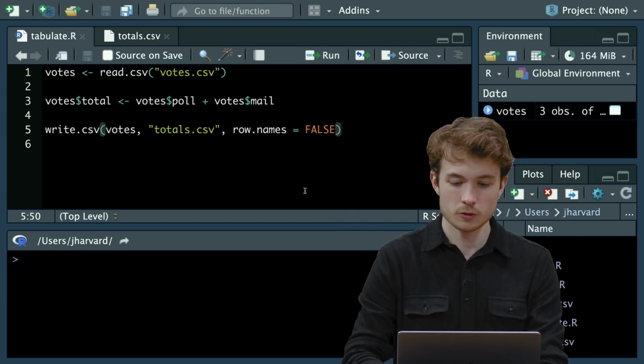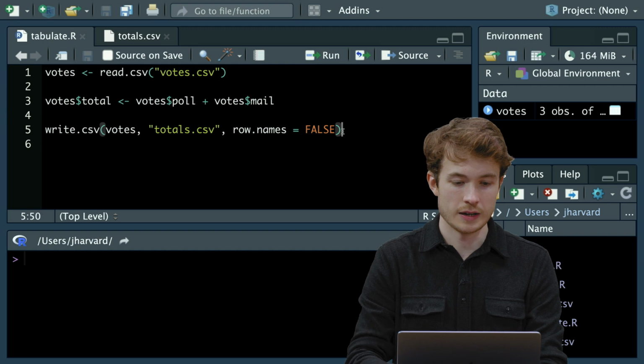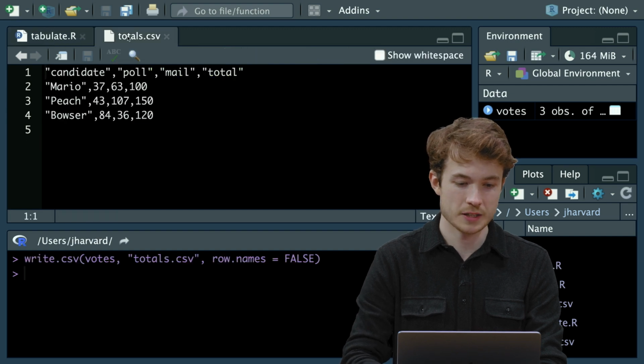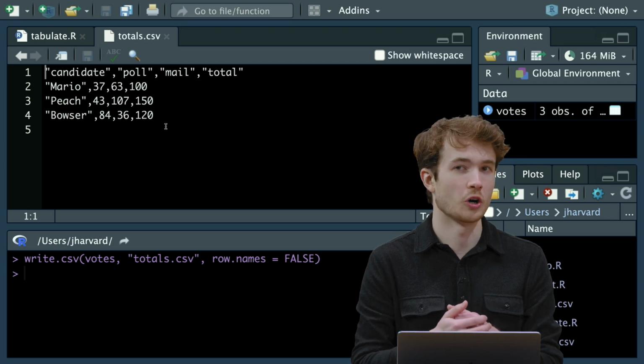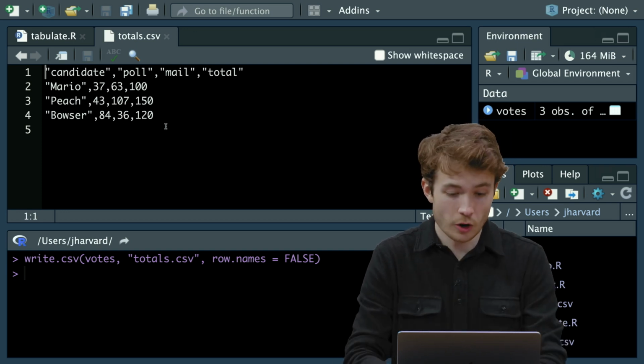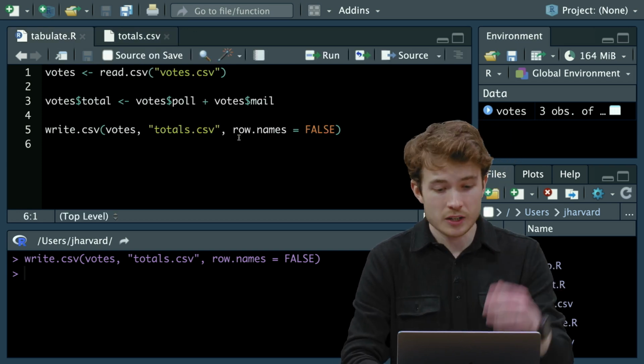So let me go ahead and clear my console. I'll do Command Enter here, and now if I go back to totals.csv, I should see a much cleaner CSV without those particular row names. If I did want to access those in R, though, I could use these functions.